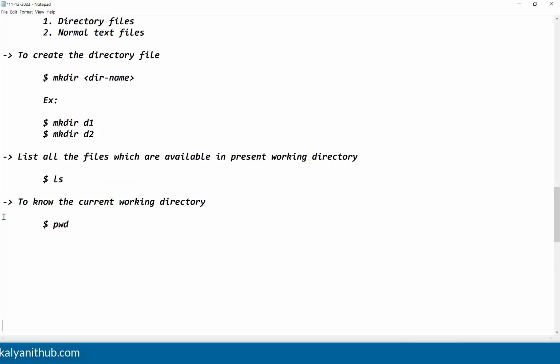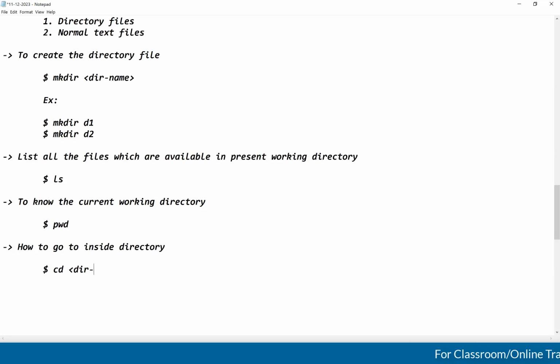Right, so now go one step. Go inside the directory. How to go inside a directory, guys? For this, what do we need to do here? $cd, and here the directory name. For example, cd d1, I am giving. cd d1, I am going.